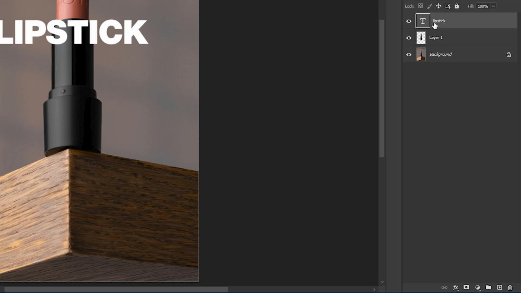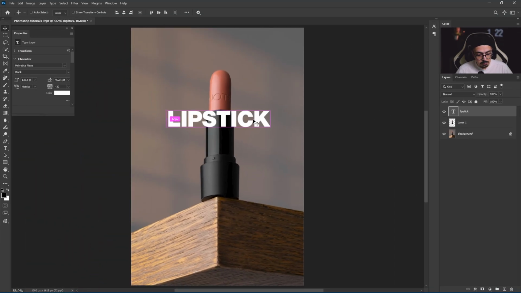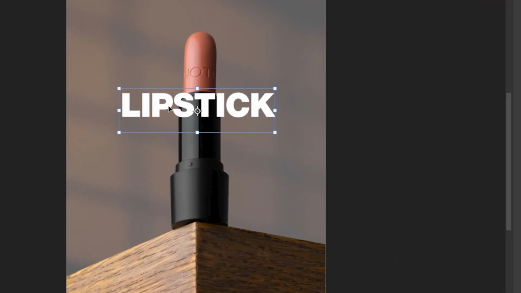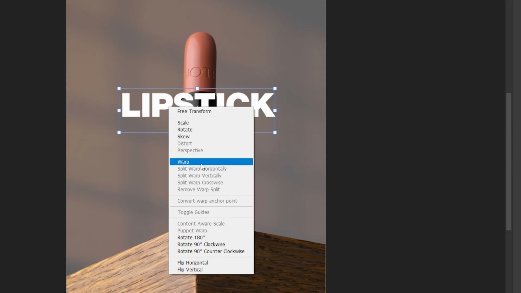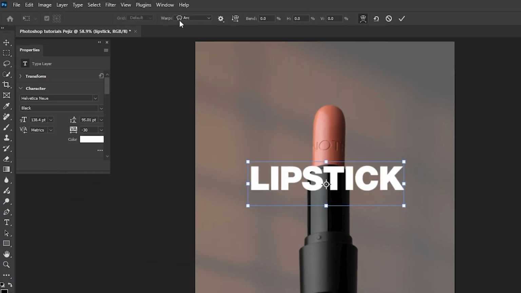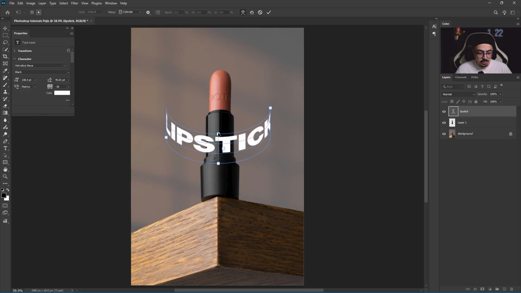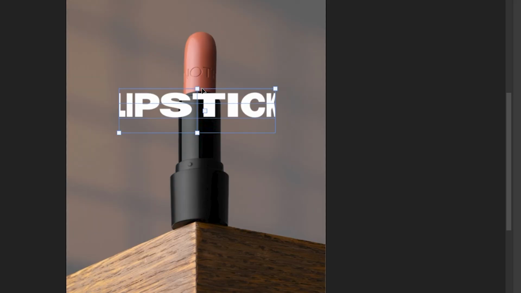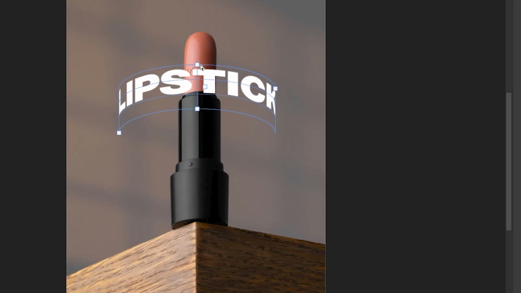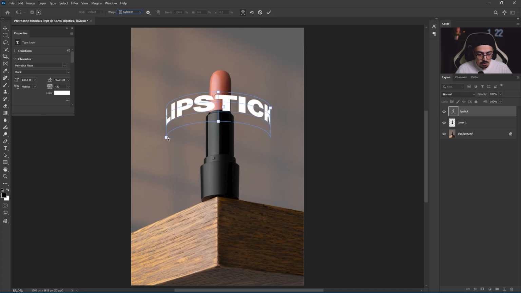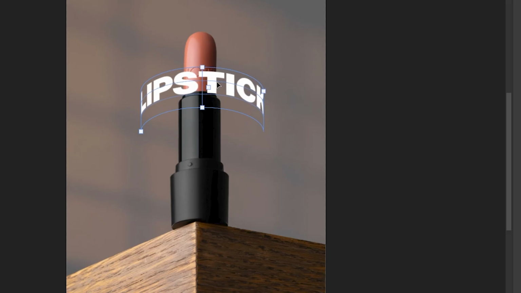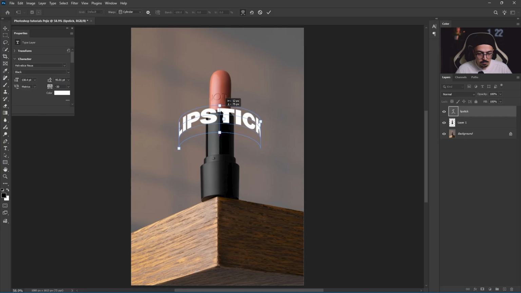From the layers panel, make sure that the text layer is activated. Press and hold Ctrl/Command T, right click and choose warp. Then go to the option bar, warp, choose this one and choose cylinder, activate this point. Do a single click, press and hold shift and adjust the size and position with the other points just like this. Okay, it's fine. Press OK.